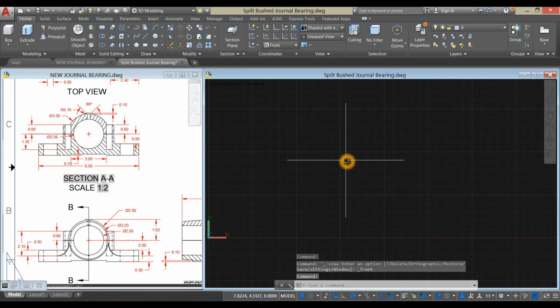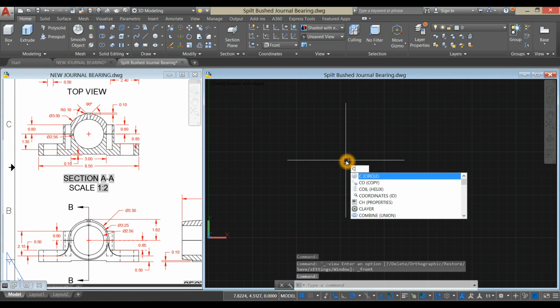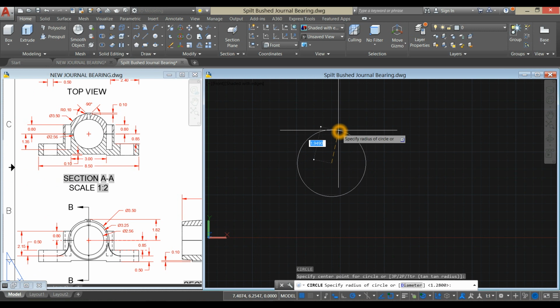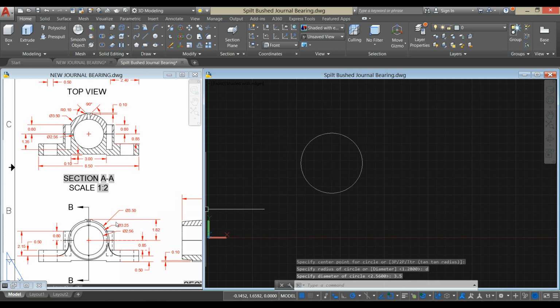Start with circle. So type C for circle command. Click anywhere on the screen. Type D for diameter option. Enter. And enter 3.5 inches for diameter, which is this one here.